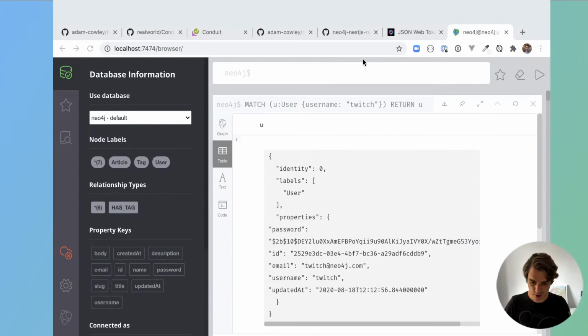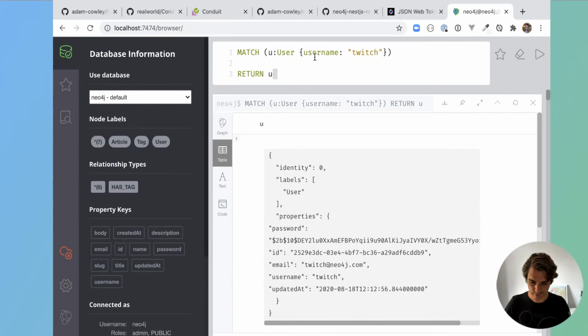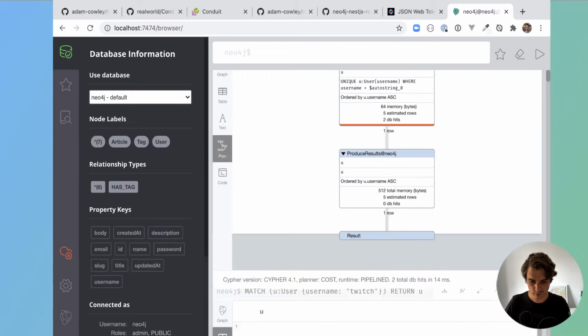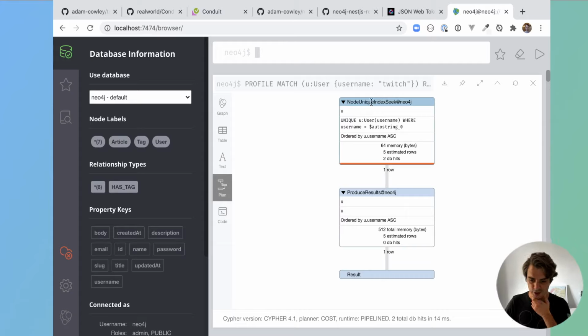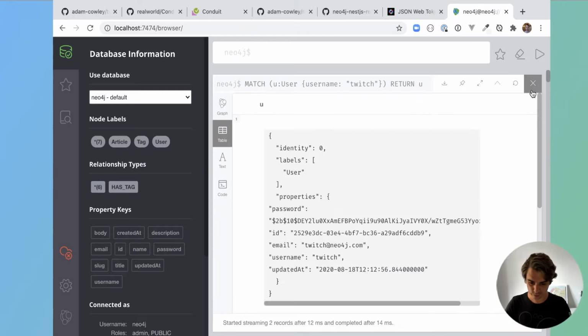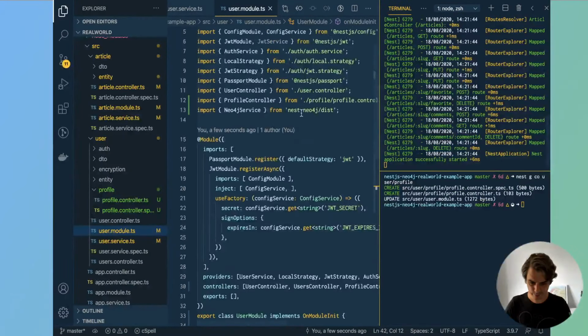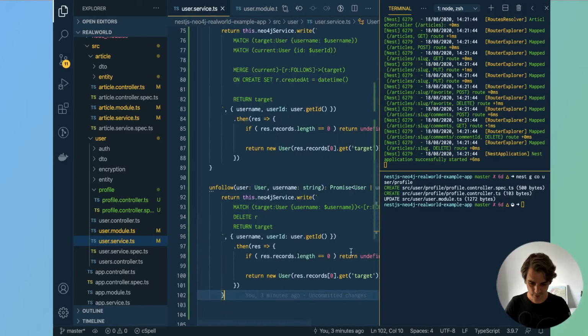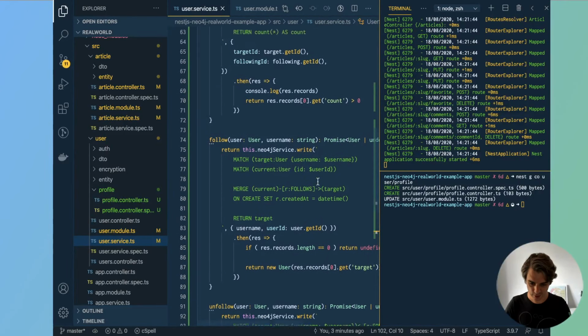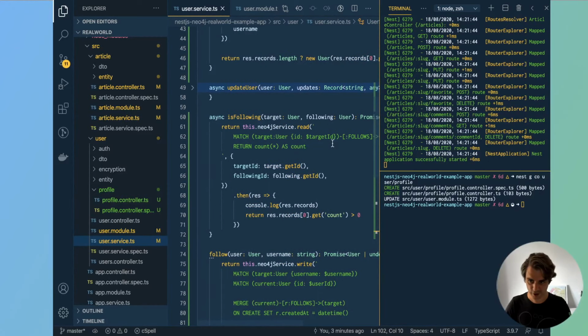So if I run, for example, this query again, and I run a profile on there, then I'm using a node unique index seek. So it's using the unique index to find the user based on that username. That's going to be a hell of a lot quicker than doing the node scan. Cool. And again, we've got loads of things that we're looking up. I guess we could do that for the user ID. We could use it for the articles and things like that.